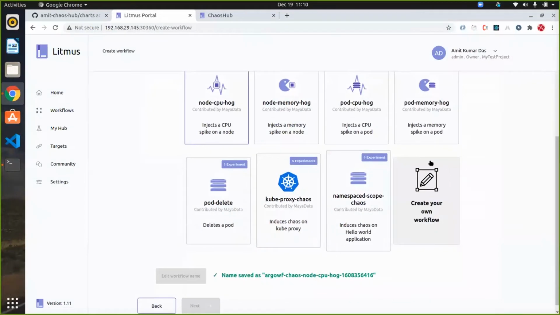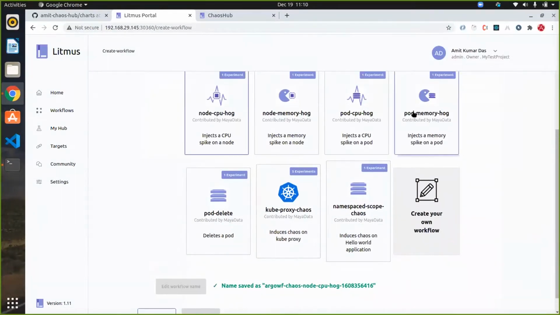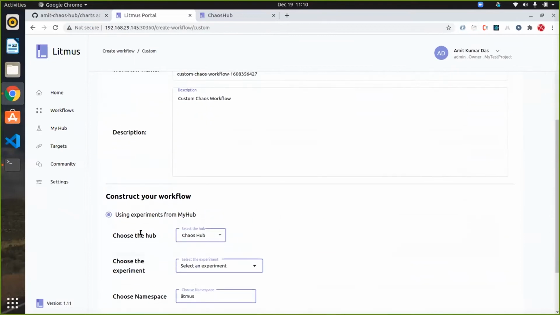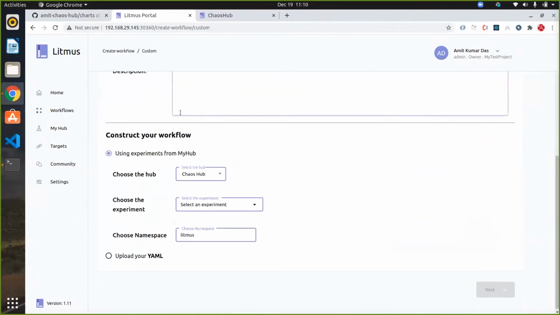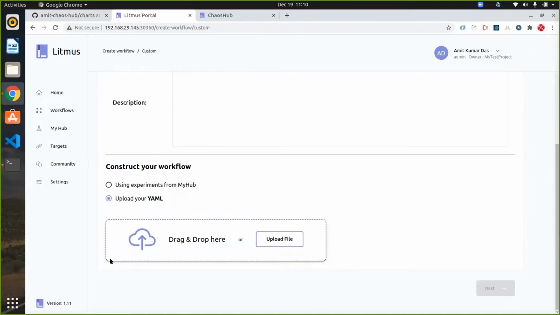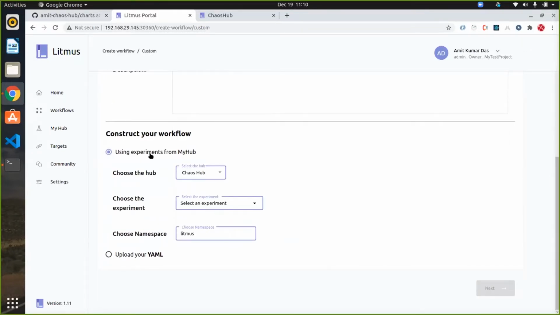Now we have the option to create our own workflow, the custom one. These are all the predefined workflows that are present. So I'll go with the custom workflow creation. So now we have entered this custom workflow creation section. Here we have two options, using experiments from MyHub or uploading the YAML file. So for now, I'll be demoing how we can create a custom workflow with the MyHub.